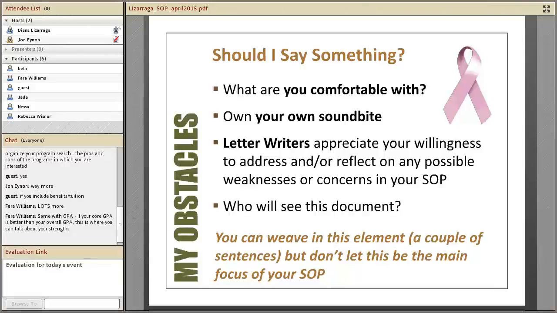And Farrah's chiming in and saying, same with GPA. If your core GPA is better than your overall GPA, then that is where you can talk about your strengths. And I think that's fine to include in there. For me, my STEM GPA was much stronger than my overall GPA. I was taking these other classes that I really didn't want to take, but that I had to take. And so for some of them, I put pass, no pass.